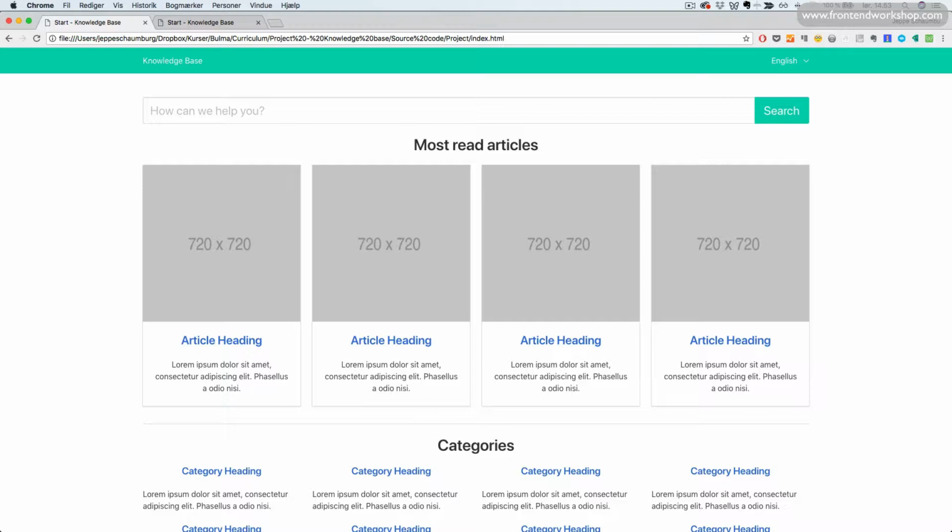We will now create our articles section. We can see that we need to create a heading which will be centered, and then we need to create this responsive grid that consists of a card component with a figure, it's an image, and then we have a heading functioning as a link and some text as a paragraph.